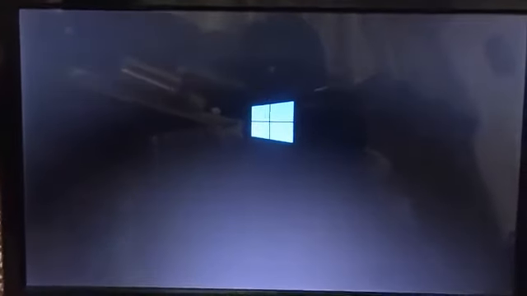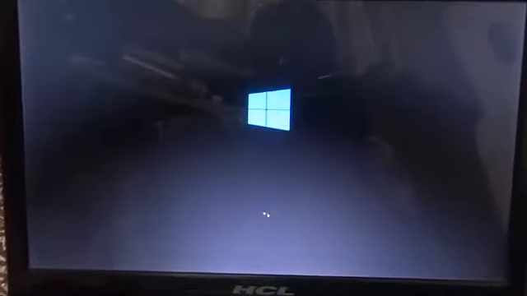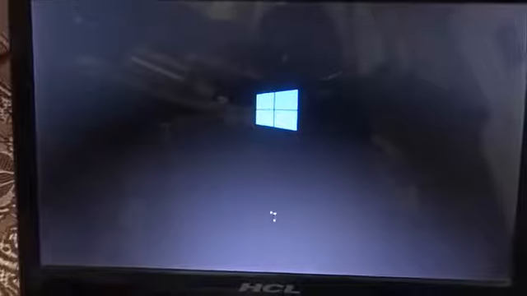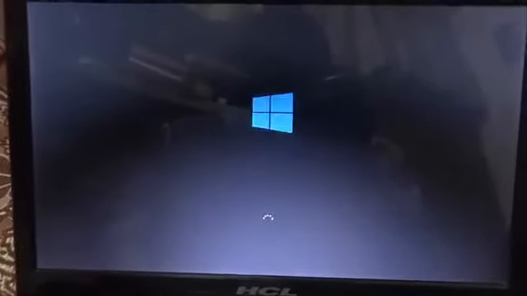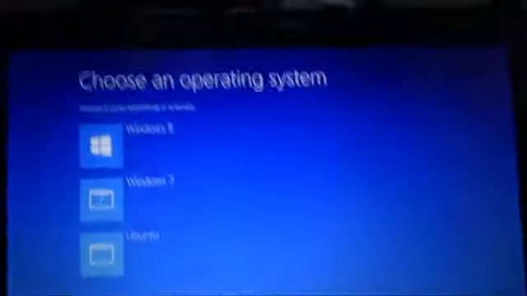Hello friends, in this video tutorial I am going to show you how you can set the priority of your windows in Windows 8 startup time. So right now my Windows is loaded by default right now.